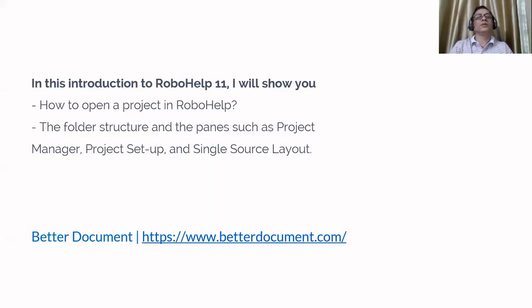In this introduction, I will show you how to open a project in RoboHelp and the folder structure along with the panes, such as project manager, project setup, and single source layout.